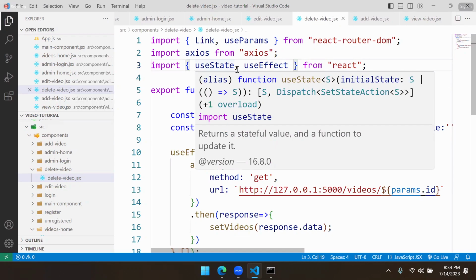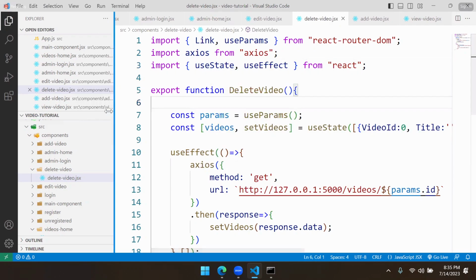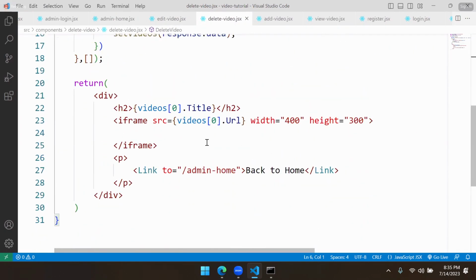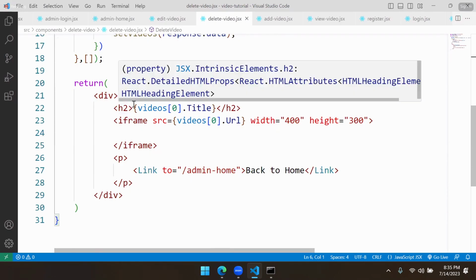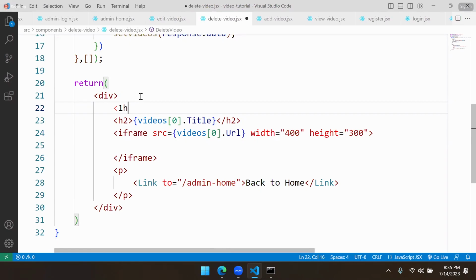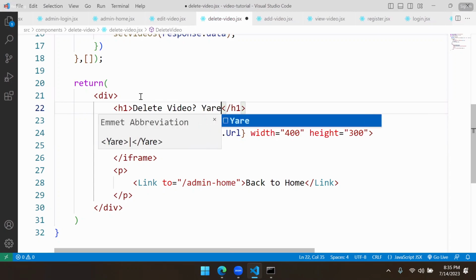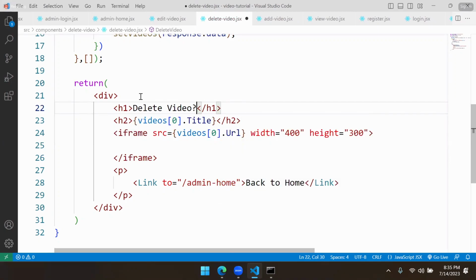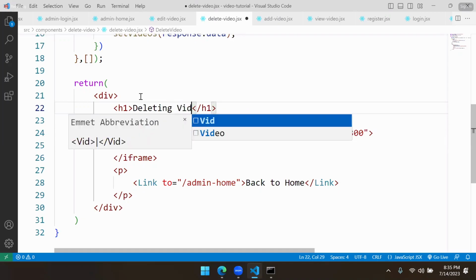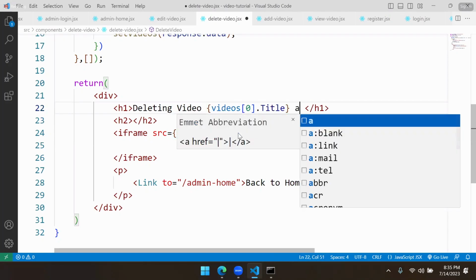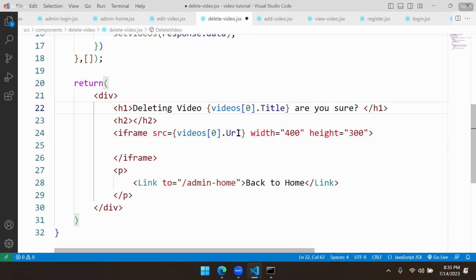Now all it will do is show a message about the record that you are going to delete. Here we need to just put one message. You put a heading saying delete video. So are you sure, like that? Deleting video. This is the title I will give. So are you sure? That is the message we will give there.